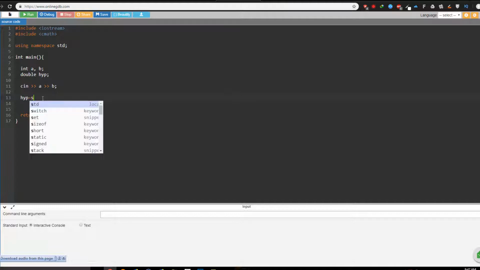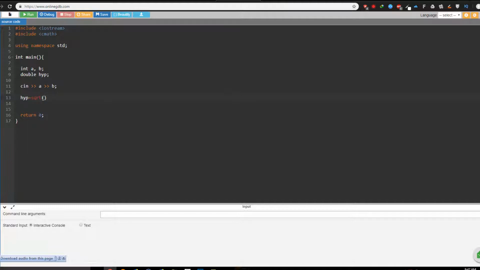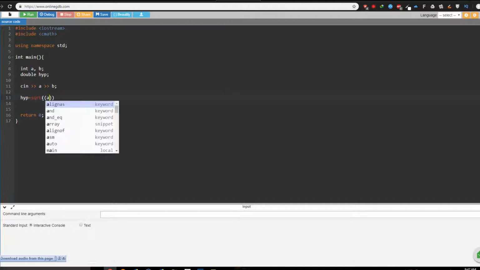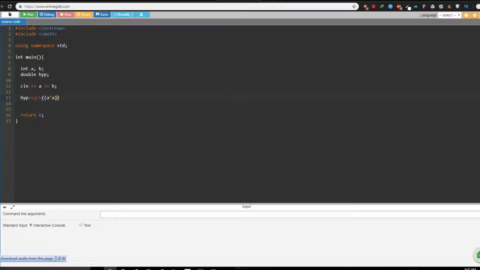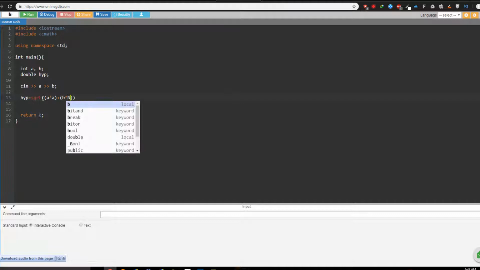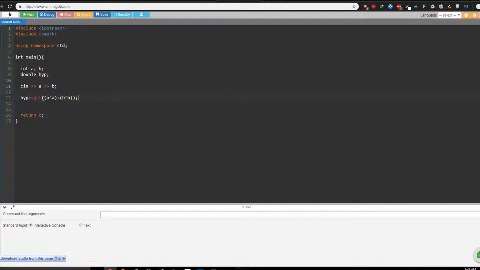hypotenuse with the square root of a squared, which is referred to as a times a, plus b squared, so b times b. So we're just going to end that with a semicolon. We're just going to cout the result to see whether or not we are able to get the actual hypotenuse of the right triangle.